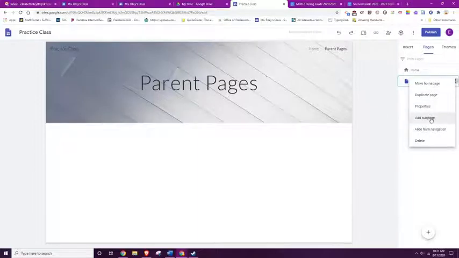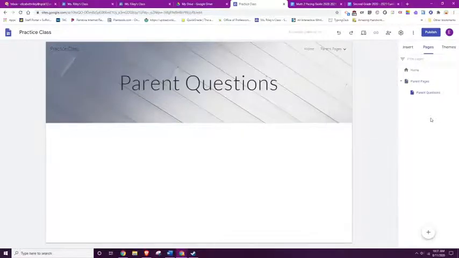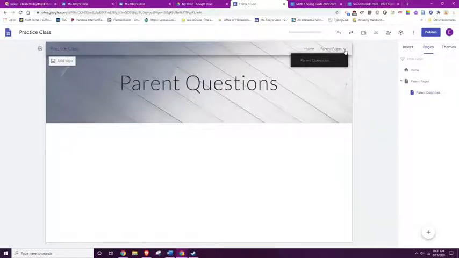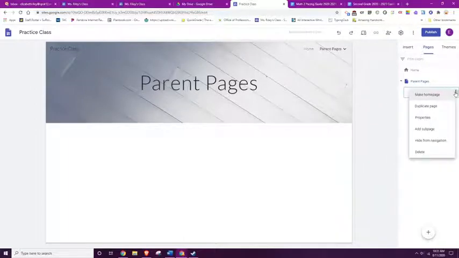I can also add a subpage. So I want to call this Parent Questions. And now you can see I have parent pages. Underneath I have parent questions. And over here on the side, it's gone to having this little down arrow so that if people hover over it, they can see the subpage under parent pages. And it will take them there, or I click on parent pages and it takes me back to the original one. I can have as many subpages as I want.